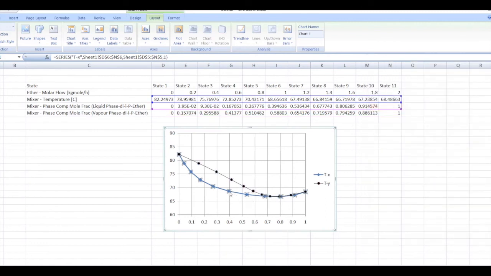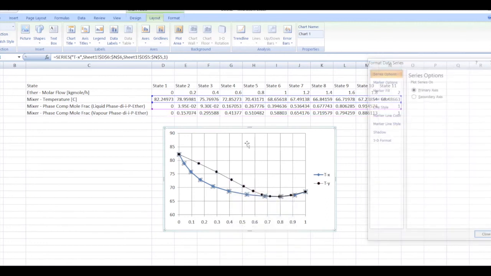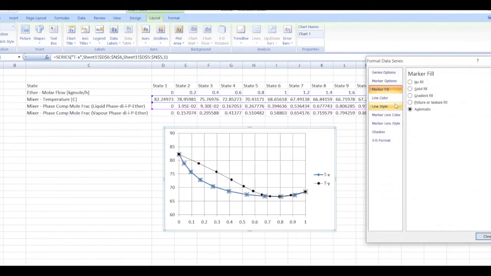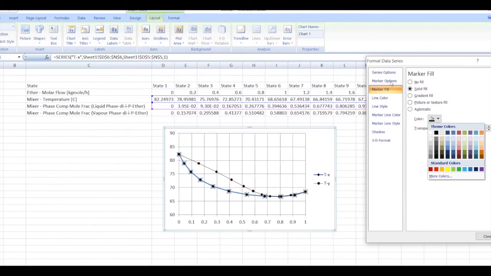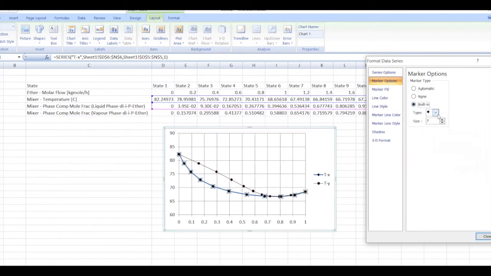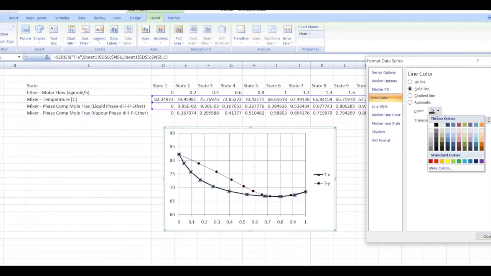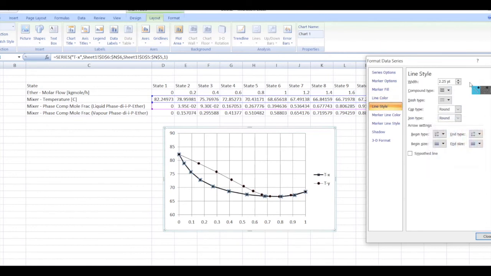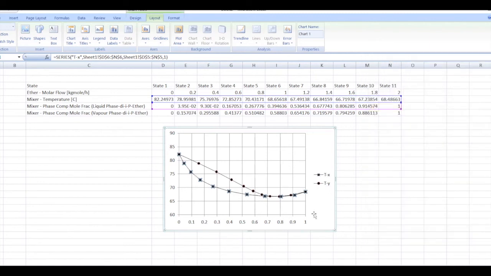And the same thing for this one, we go here and change this one to marker fill. I'm not going to go into details on this one, I'll do it quickly. Marker options, built-in, we take this one and change this value here, and marker fill, make it black, solid fill black. Okay, and line color, and line style we change this one to 1. So basically that's what it shows.